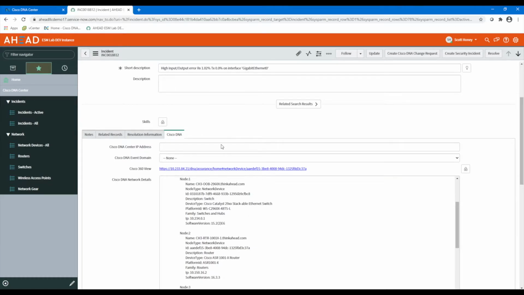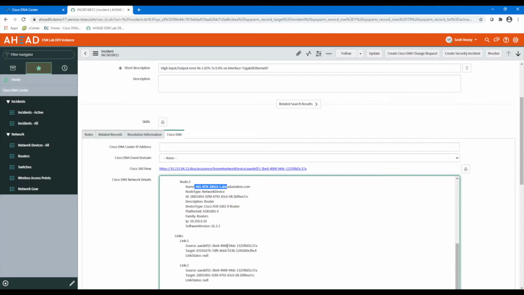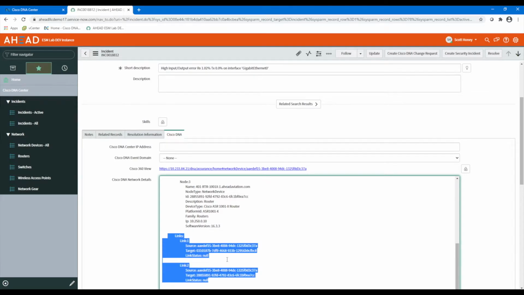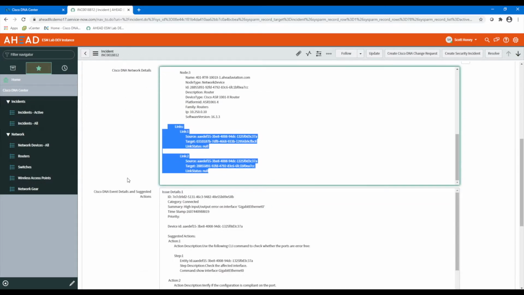Under the Network Details field, we can see the devices connected to the router experiencing the issue and the links associated with it. So here's the router. We can see our out-of-band management switch and the adjacent router across the DCI circuit. And then the links here specify the CMDB links within the database. And then under the event details and suggested actions, we can review the Cisco TAC recommended troubleshooting steps to try to remediate the specific issue.